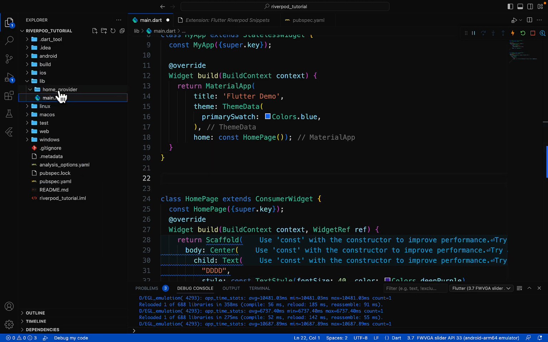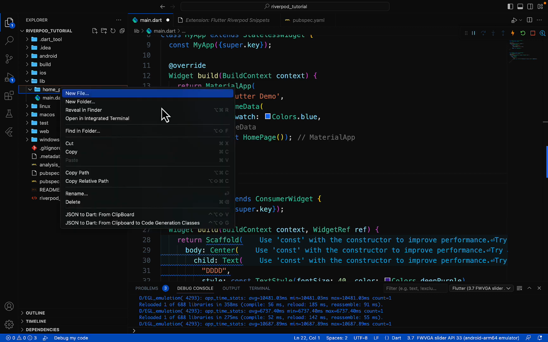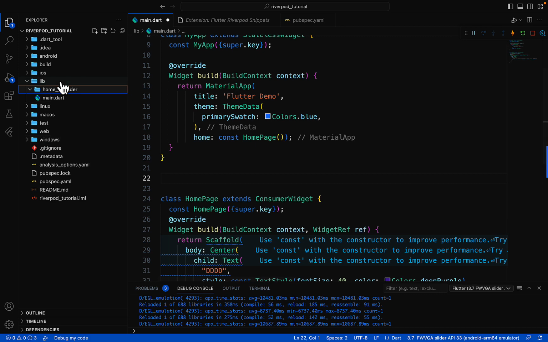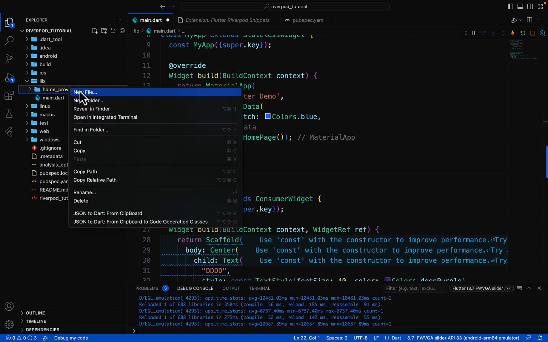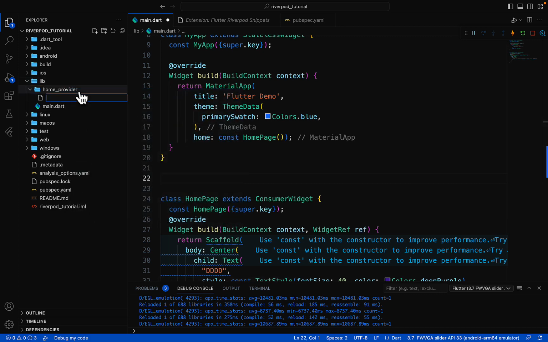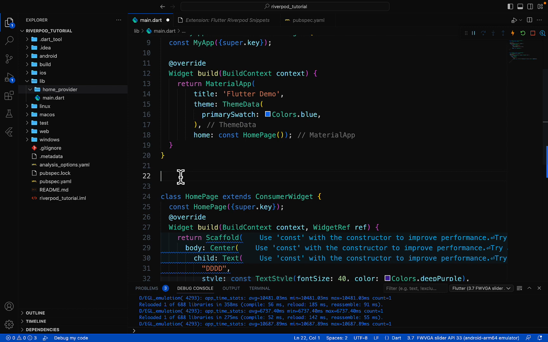Here we will simply make one provider. You can create any other, for example this is the home provider. Home may have some providers, so we can put all the providers here too by creating a new file and writing home provider dot. But for now it's not necessary. We are just going to target the simple provider.